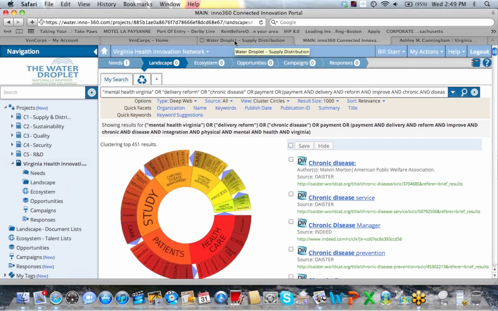So what I've asked Ian to do, and unfortunately we didn't have the time, but we're going to create the 5 topic areas, so you can see just under the deep web search, there's 451 results in the cluster relating to the topic that we had.